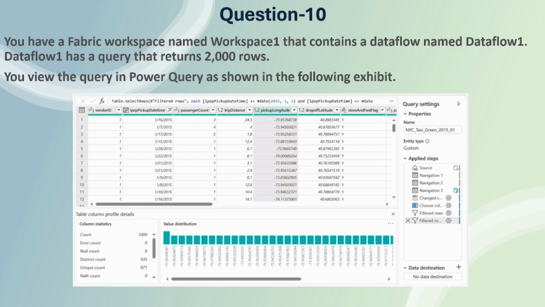Now let's move toward question 10. You have a Fabric workspace named workspace 1 which contains a dataflow named dataflow 1. Dataflow 1 has a query that returns 2000 rows. You view the query in Power Query as shown in the following exhibit. So you can see the screenshot attached on the screen.